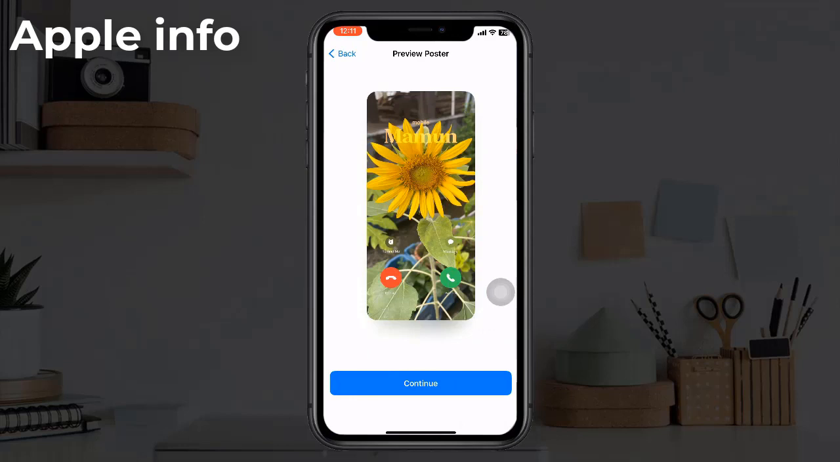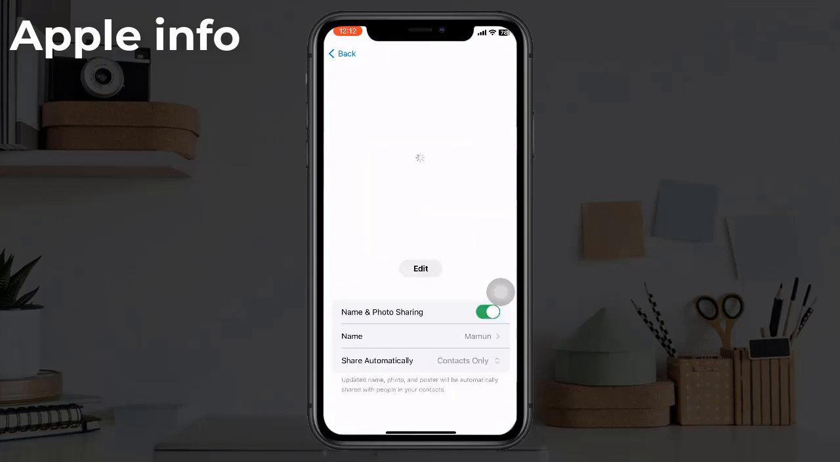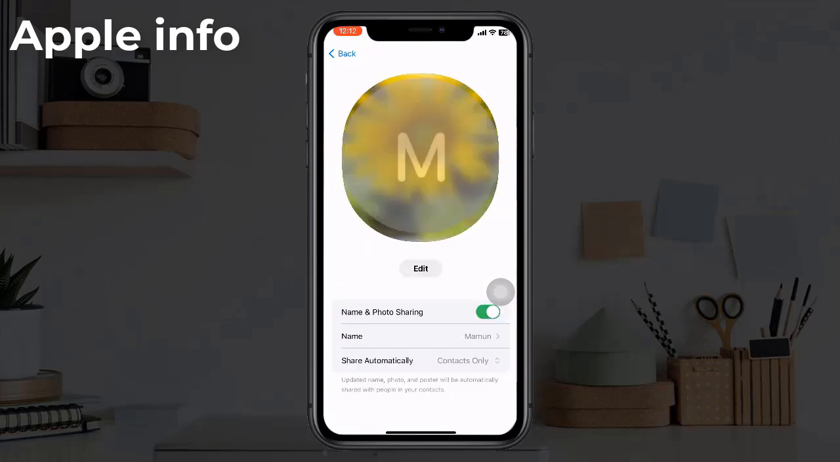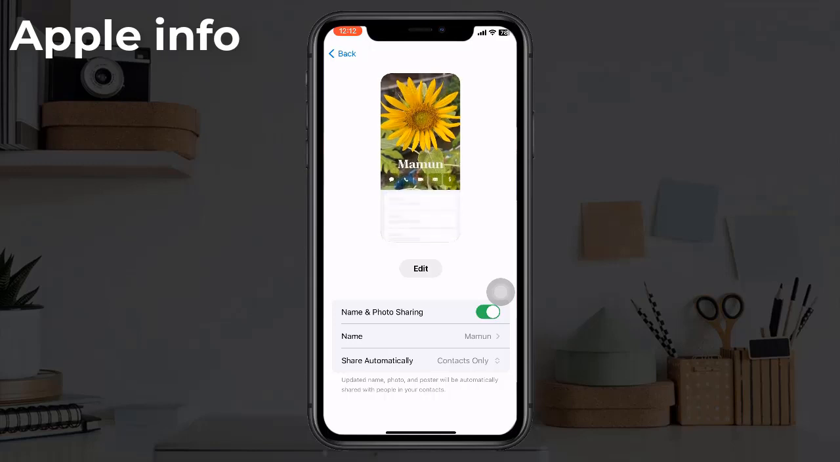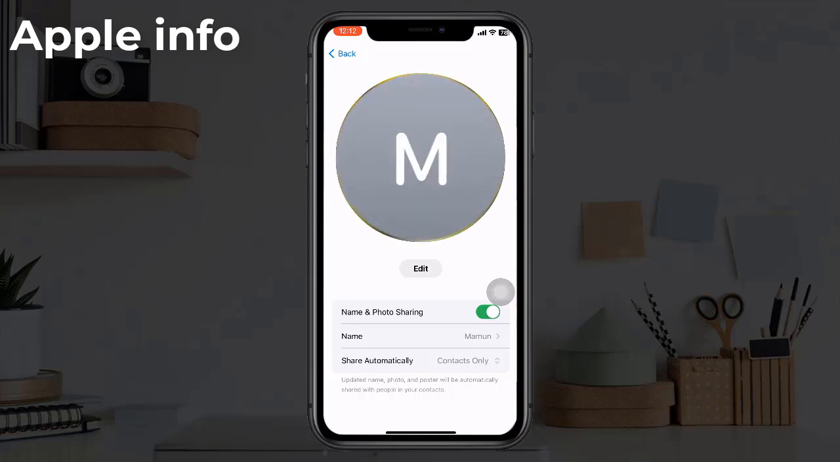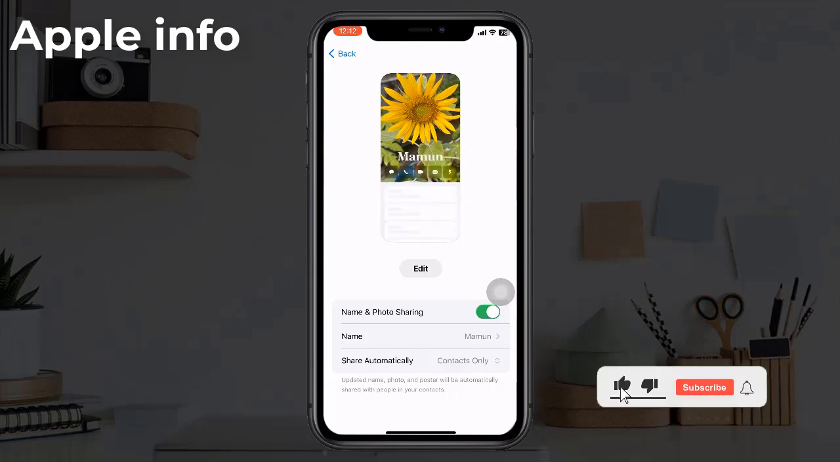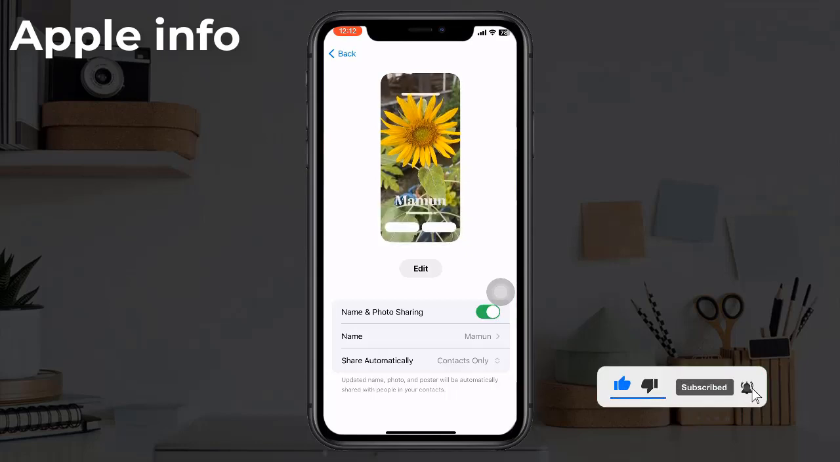If you are happy with the look, tap Continue. Now you can opt to edit the crop of your contact photo, choose a different photo to use, or skip this step. You will see another preview with some extra options. Share your poster automatically or choose each time. Take your pick and seal the deal with Done.